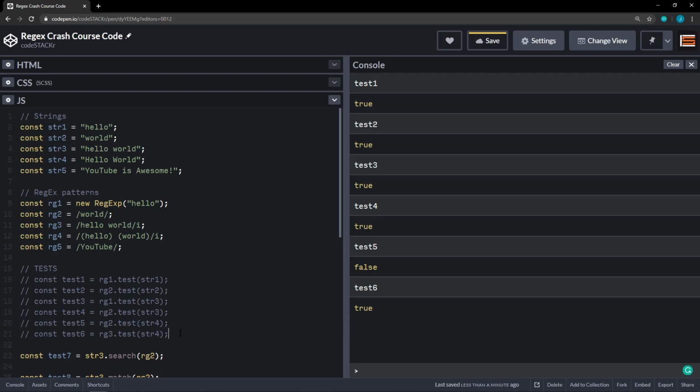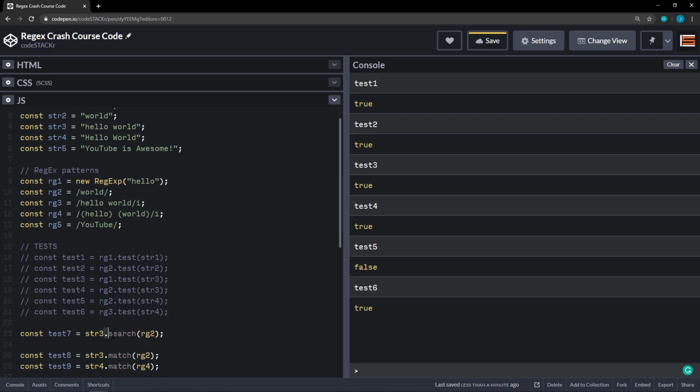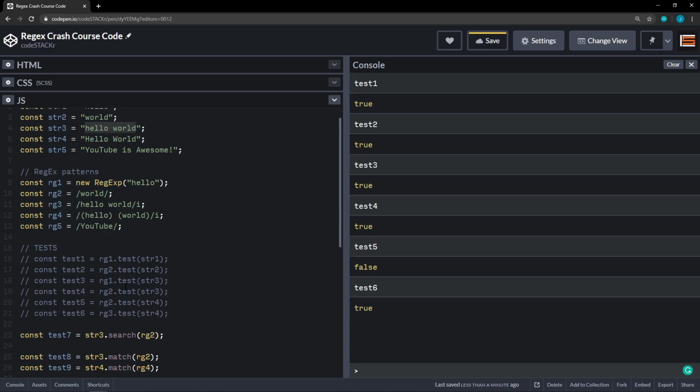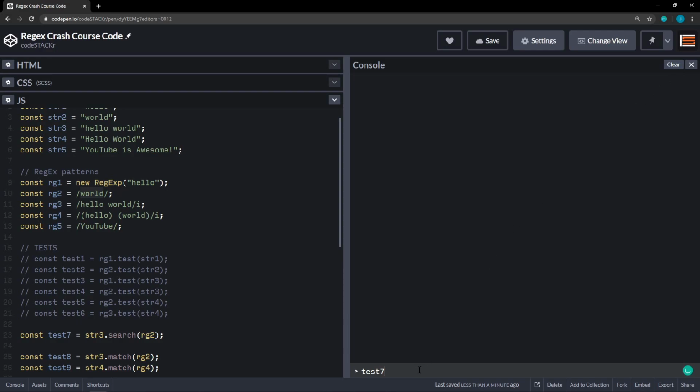What we can also do is use string methods. The first string method that we'll use is search. So instead of starting with the regular expression, we're going to start with the string. So string 3, which is hello world with lowercase, and we're going to search within that using a regular expression. The regular expression we're going to use is world. All right, so test 7. Let's see what we get here. I'm going to clear this console. Test 7. It returns a number, 6.